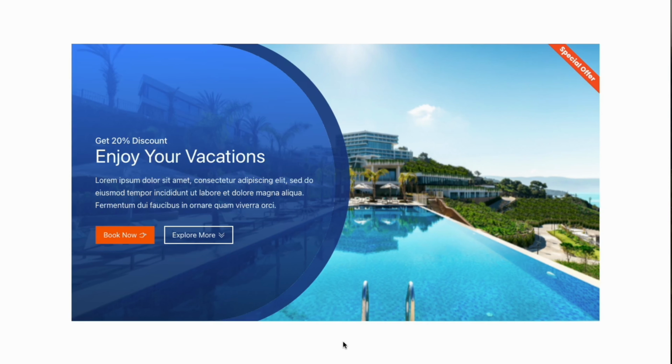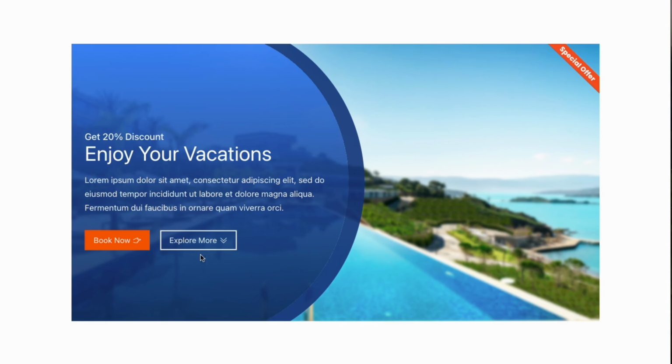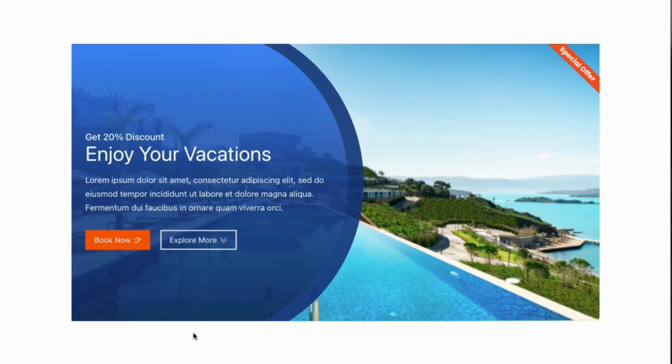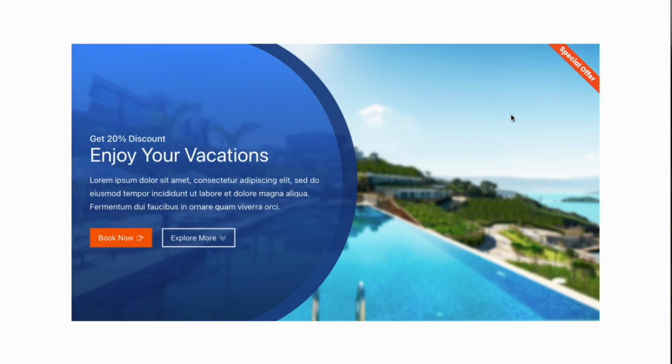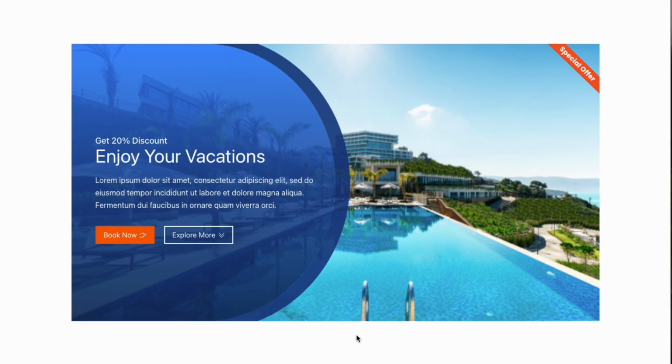And there you go. From bland to brilliant, your CTA is now ready to do its job. Bricks Ultra gives you the creative freedom to design CTAs that actually convert without a single line of code. It's not just a button anymore, it's an experience.